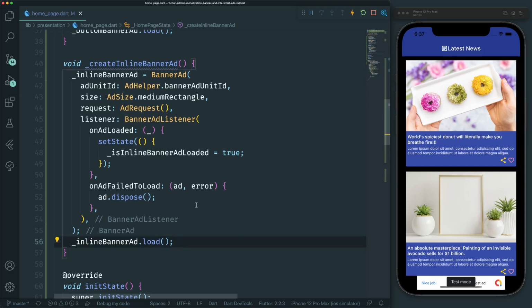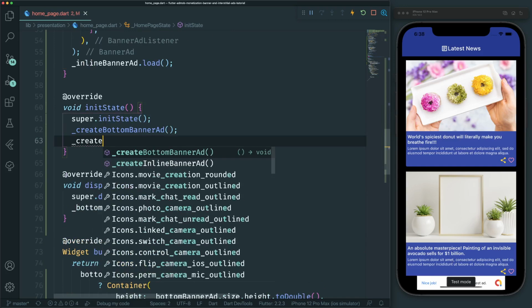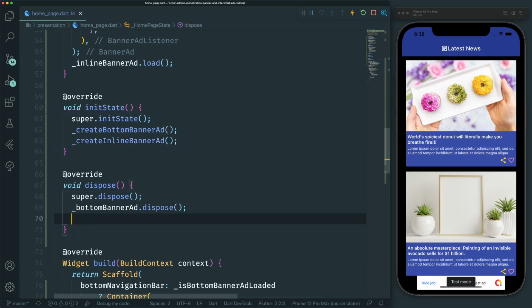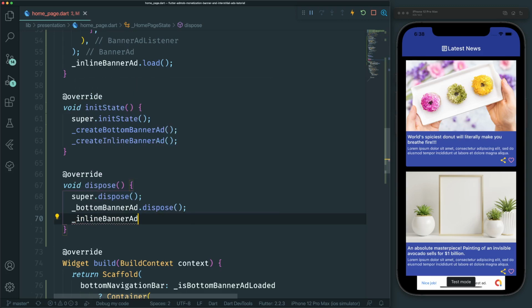Now, just like we did for the bottom banner ad, we want to call this function from within the init state. So let's do that right below here. So create inline banner ad, and then we also want to dispose of this ad to free up the resources when they're no longer needed. So inline banner ad dot dispose, and that's it.